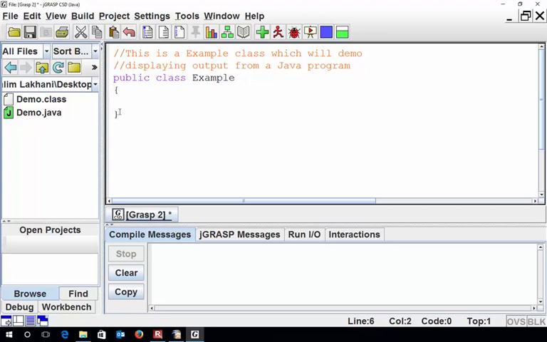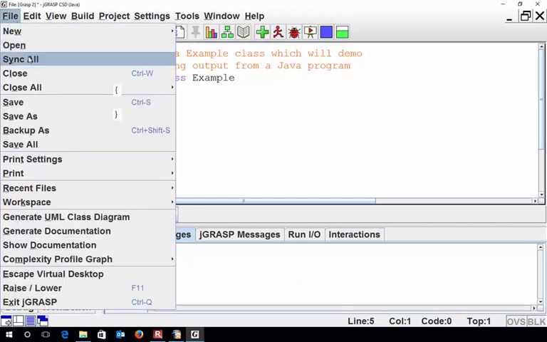It's always a good idea to type your closing curly brace at the same time as your opening one, so that you don't forget it. And in between those curly braces we'll write the code for our class. Now I'm going to save this, and you will see that it suggests a name.